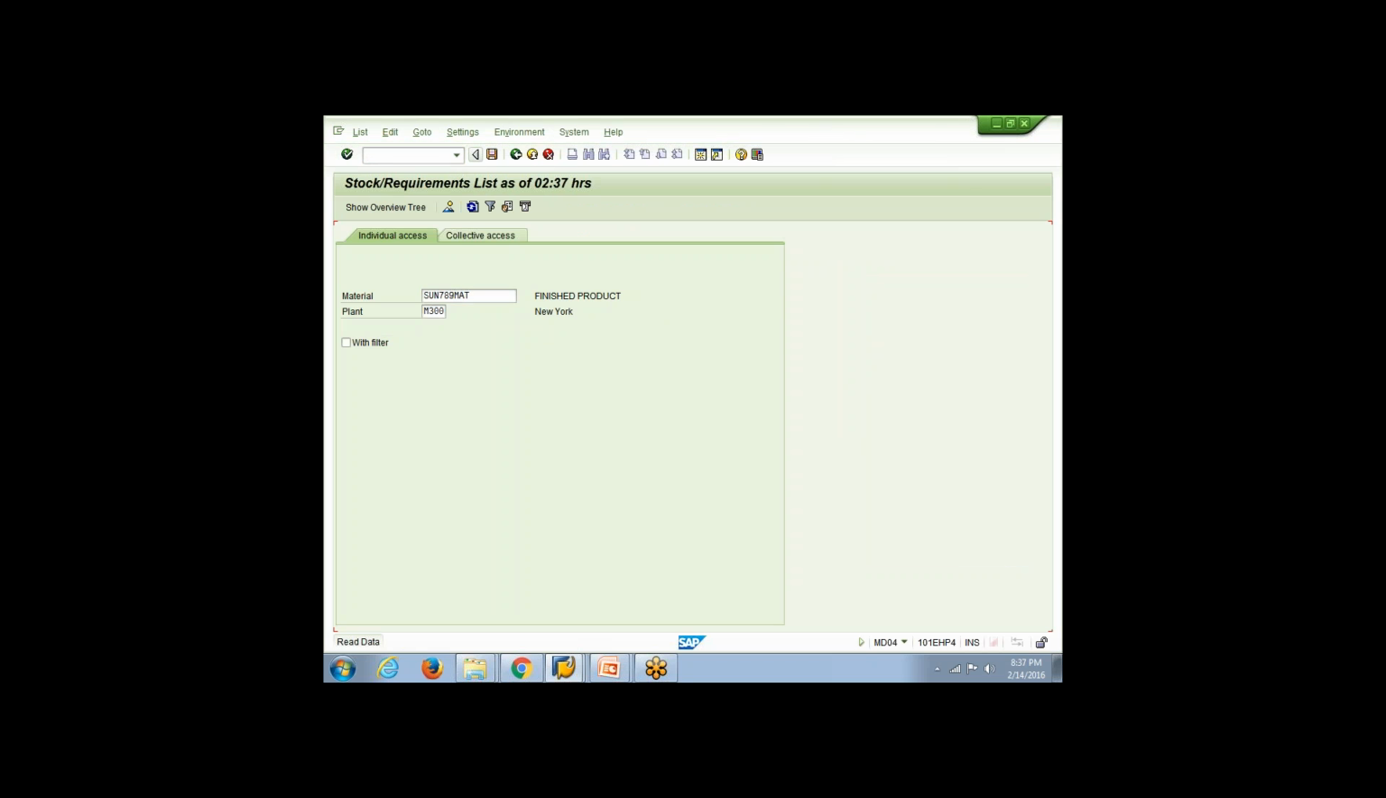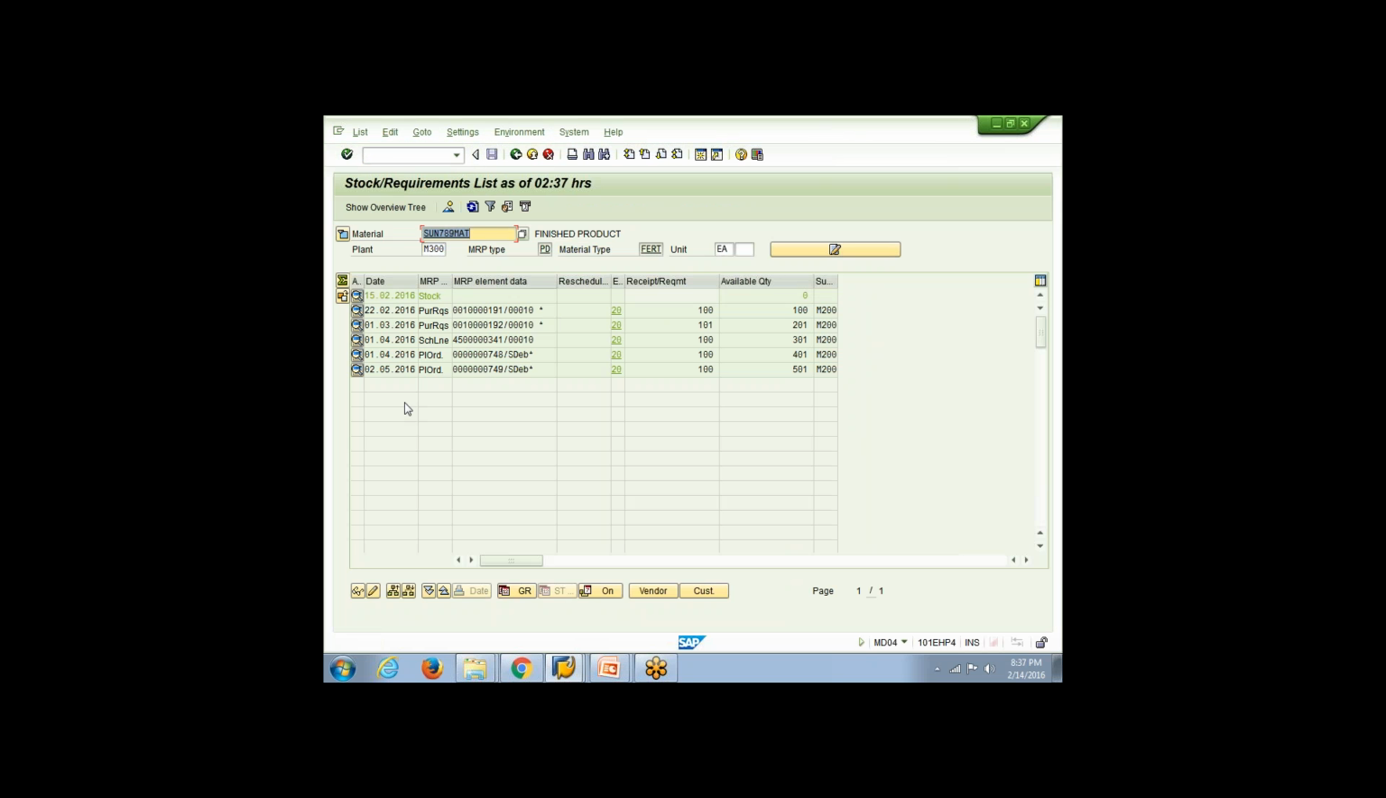MD04 is a transaction that gives you an understanding of everything going on with respect to the materials, receipts and requirements, and the current inventory situation. If you look at this material, I don't have stock in my distribution center, but I have two purchase requisitions open, and I have two planned orders sitting there that are yet to be converted into a purchase requisition, and I already have a purchase order sitting there.